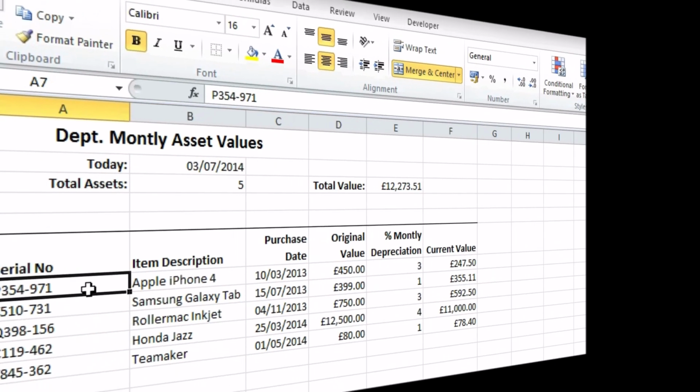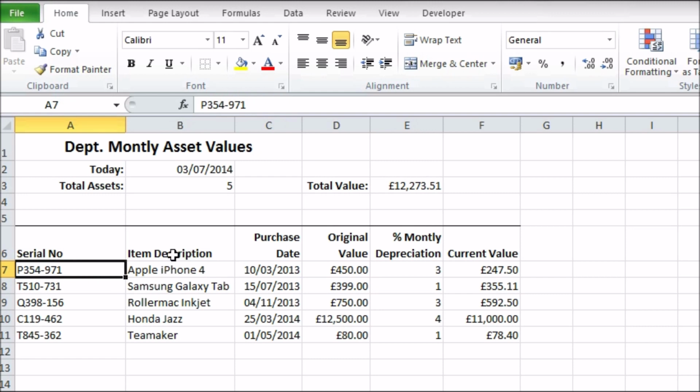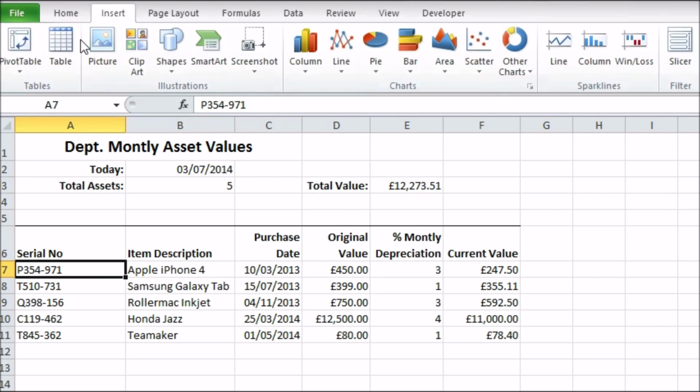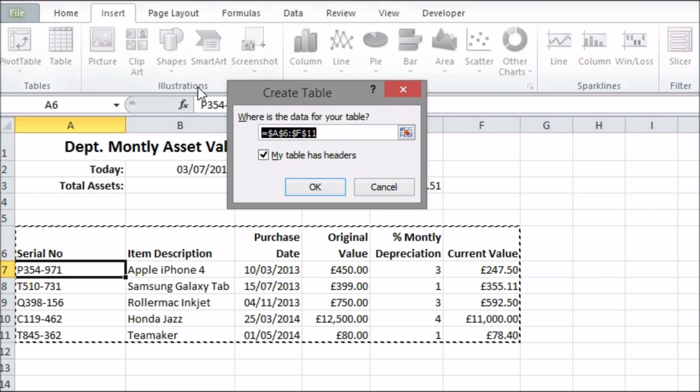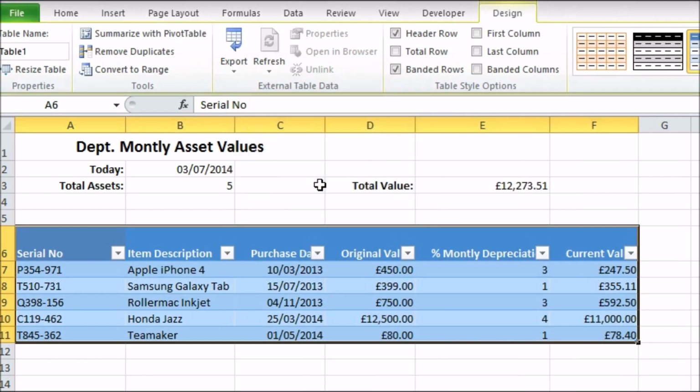The solution to this common issue is a fairly new Excel feature which is nice and simple. You just make your data into an Excel table. Click somewhere in the data, then select Table from the Insert tab of the ribbon. That's all there is to it really.